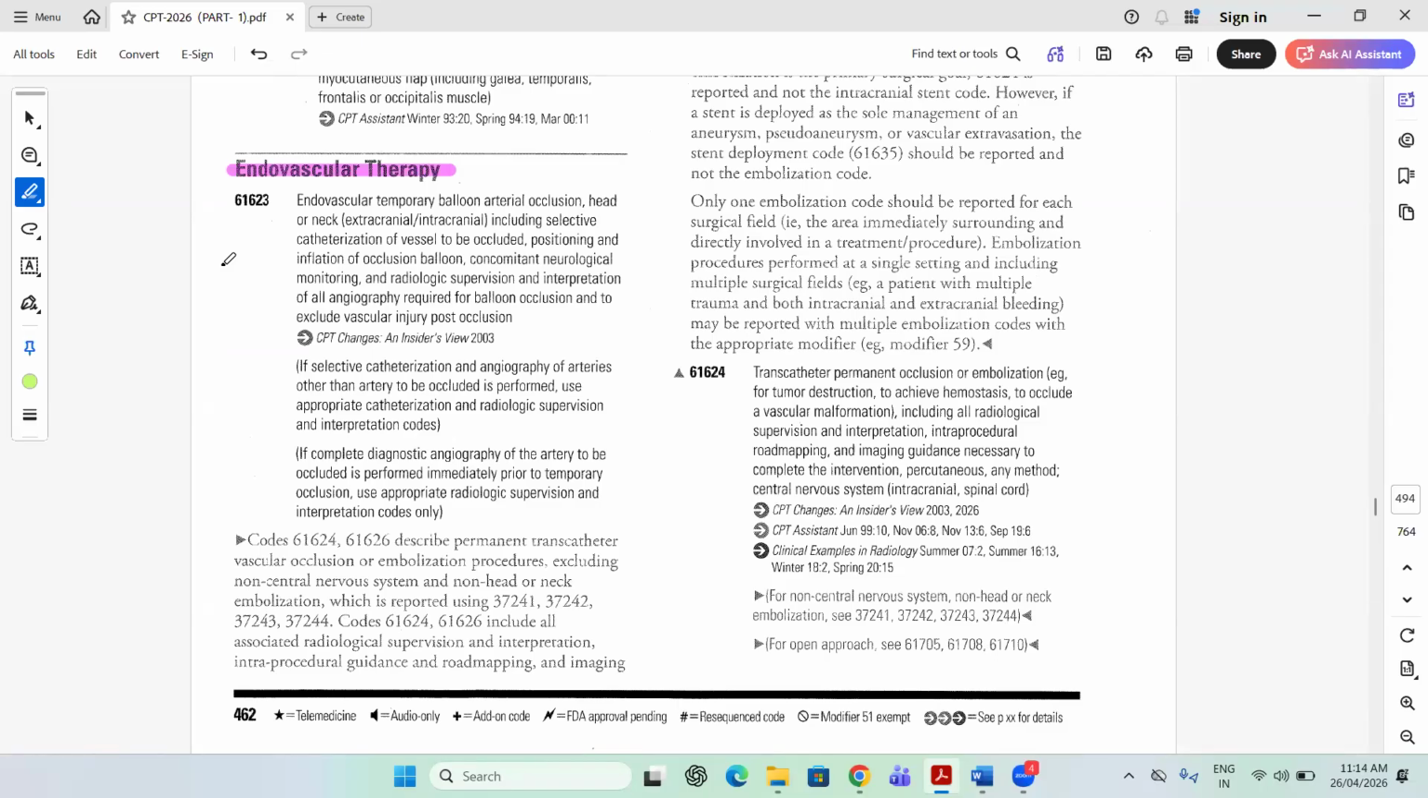What is endovascular therapy? By endovascular therapy, they mean either you are doing angioplasty, stent placement, atherectomy, or sometimes thrombectomy or embolectomy. Whatever procedures you do through the vessel, you perform some procedure on the vessel and you're not going to cut open that entire vessel. Maybe you pass a guide wire, or you pass some scope into the vessel and you treat it.